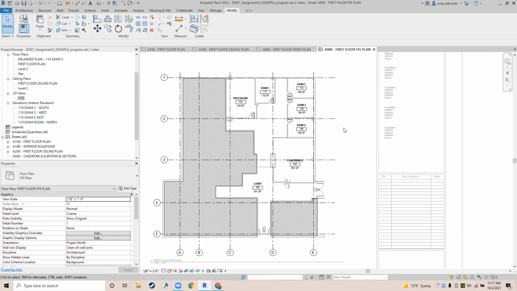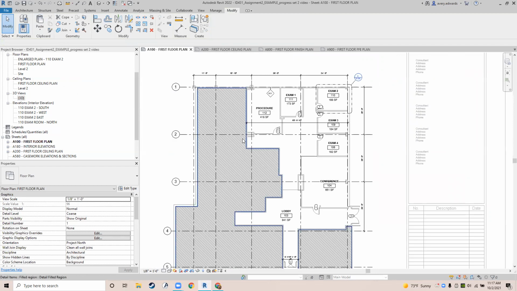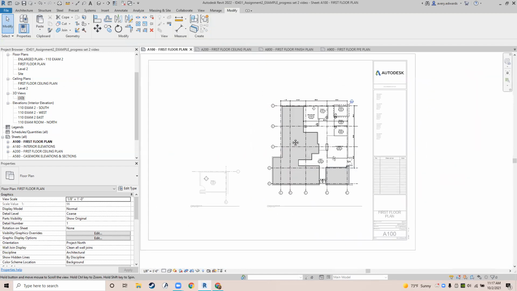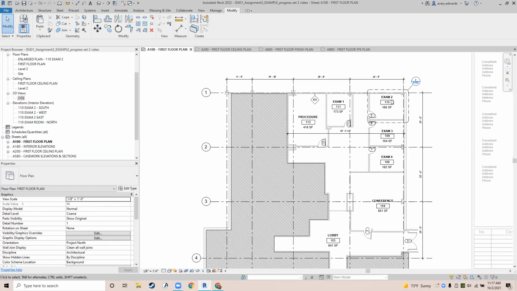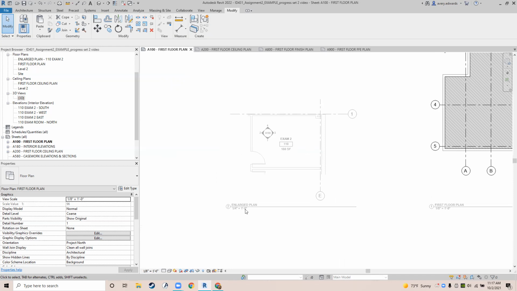Okay, we're going to place some furniture in our furniture plan. However, I only need you to place furniture in the exam room that you are using for your enlarged plan and your elevations. So I think most of you did the same room I did in my example. That was exam room 2, which is up here on this corner of the building. So only place furniture in that room.